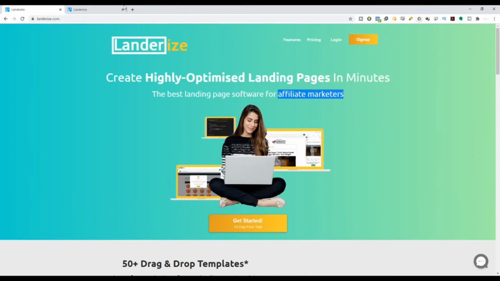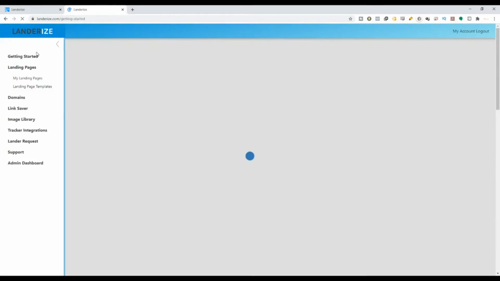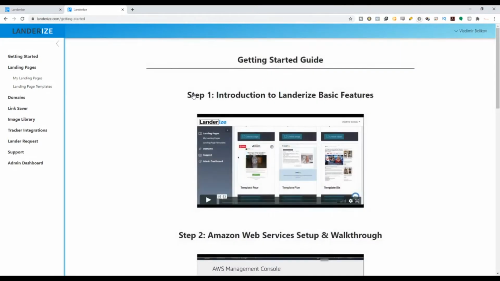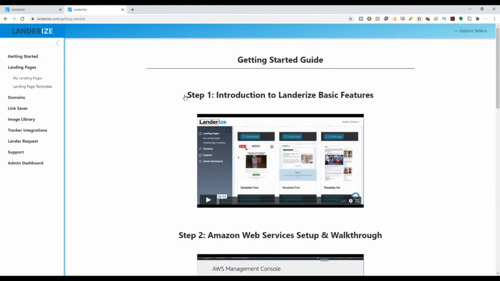Once you have logged into Landerize, this is how Landerize will look. What I would highly suggest you to do, the first thing when you come to Landerize, is to go to the getting started section, and in here there will be 5 tutorial videos, if I'm not mistaken. Yes, 5 tutorial videos. Each one is for different purposes.